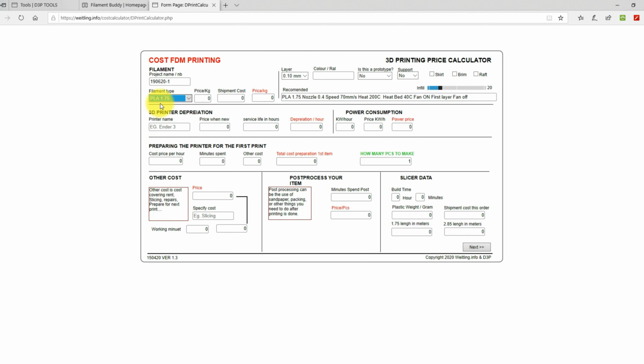So let me go there, and I choose first of all PLA, that is 1.75, and over here you can see you get a recommendation. It's mainly what the manufacturer is saying: the nozzle 0.4, speed 70, heat 200, bed 40, fan on, and first layer the fan off.